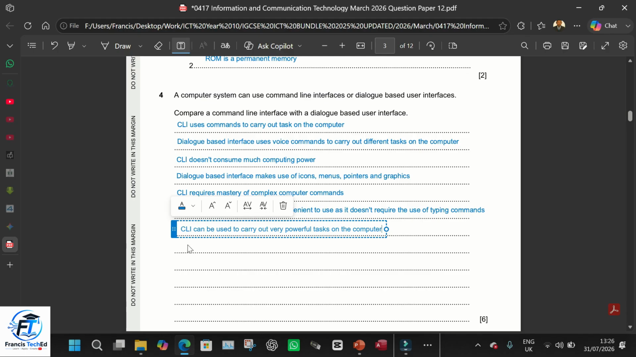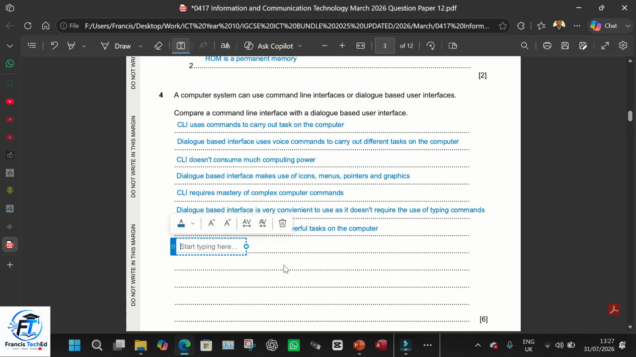Okay, then for the dialogue based interface, we can say disabled people will find dialogue based interfaces very convenient to use, or find them very useful. Let's use that word.